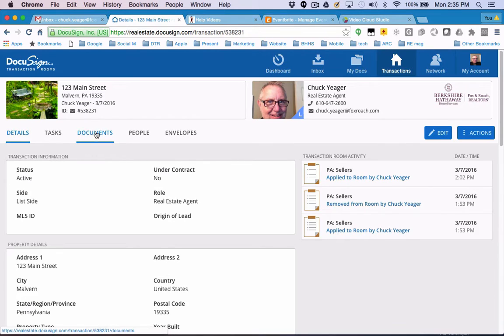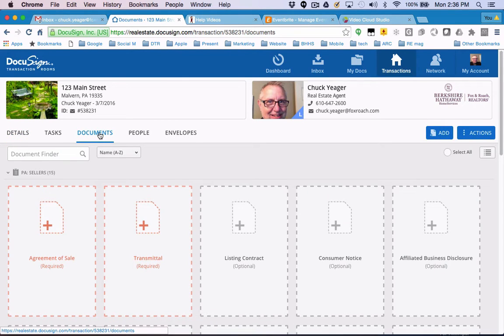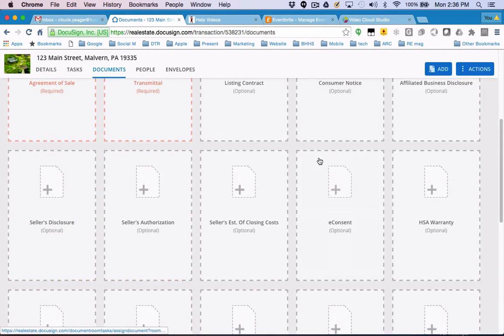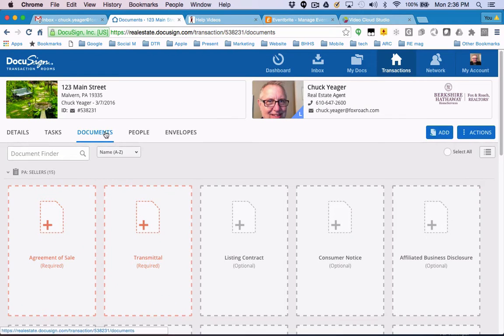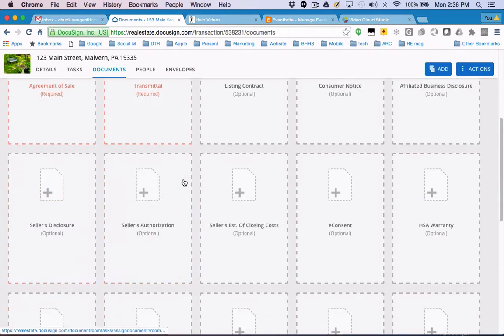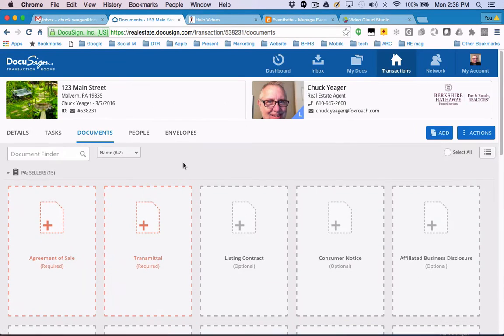We're then going to roll over to the left, and we're going to come to the third tab over and click on Documents. When we click on Documents, what we'll notice already in our document room here is the PA Seller's task list. So you recall from a previous video that we added the task list. Now what we want to do is add all of our documents. We're going to go over to the word Add on the right side of the page and click.